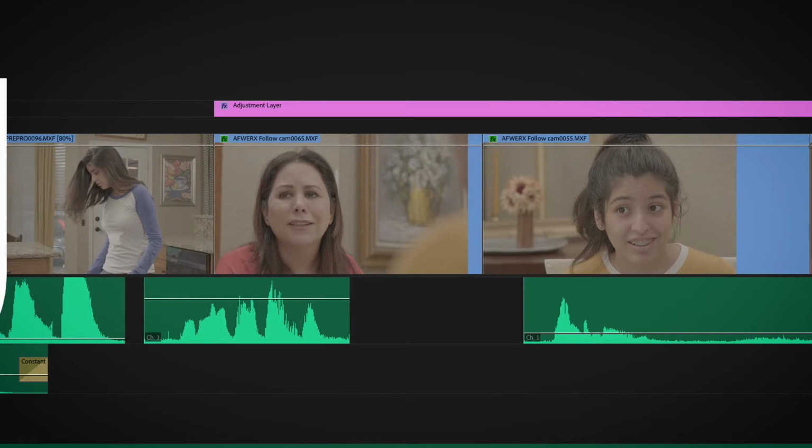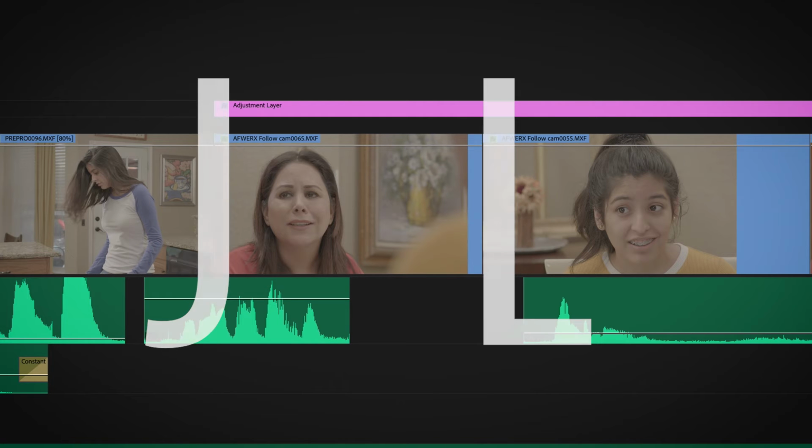That's what changed. An L cut functions much like a J cut. Think of them visually, J and L. The shapes of the letter define the direction of the audio from the clip.